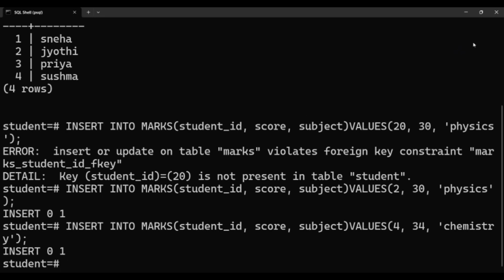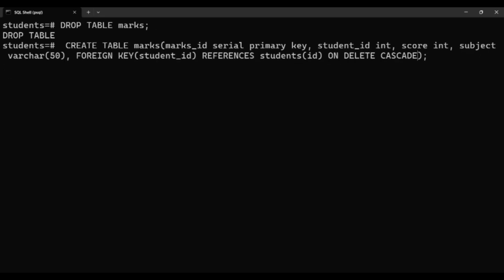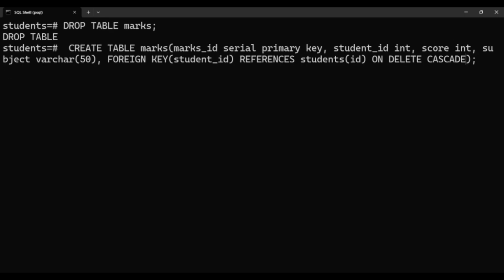Now let us learn about two other constraints: on delete cascade and on delete restrict. First, on delete cascade. On delete cascade means if you delete a student, all their data will get deleted automatically. You don't need to delete it manually. If you delete a particular student, all their details will be deleted automatically.